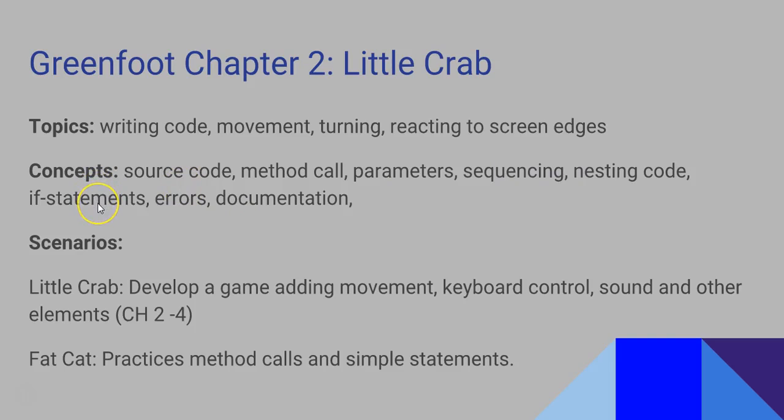If statements, I'm going to talk about that actually in a helper video. I'm going to create a helper video to go along with this chapter, and that helper video will give you some hints on setting up and doing some of the exercises from the worksheets. So that's it for the introduction. Look for the helper video for Chapter 2.